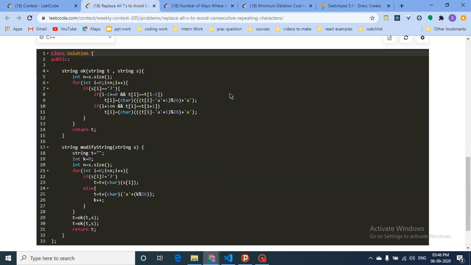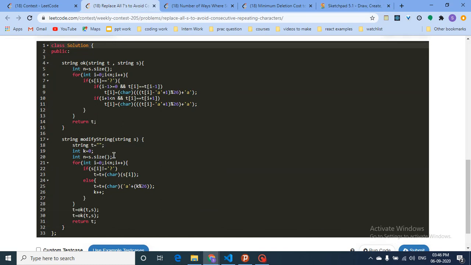So that's the whole logic I have done here. Make an empty string and then fill all the positions of question marks with characters; if it is not a question mark, just insert the character in the new string.